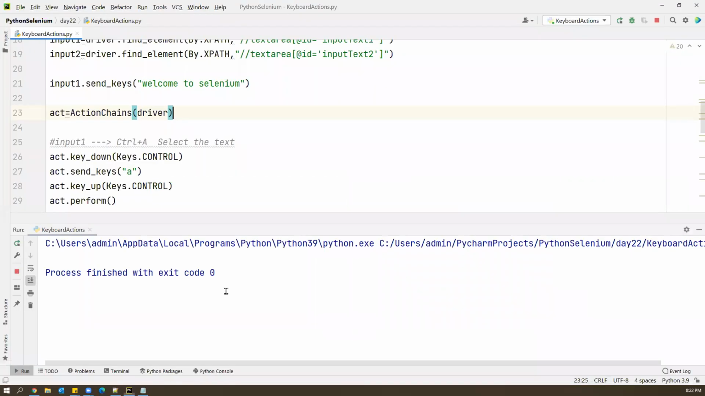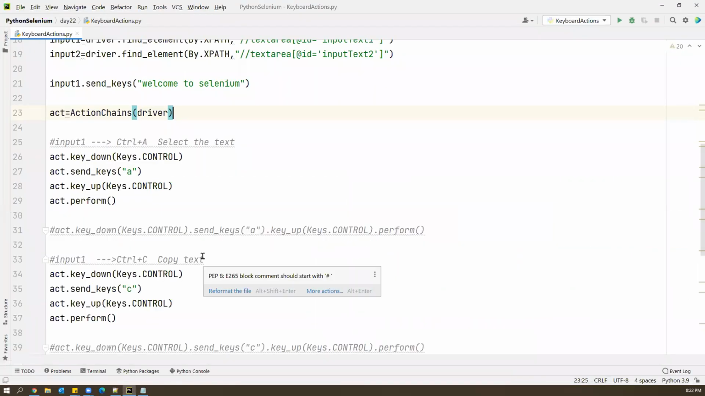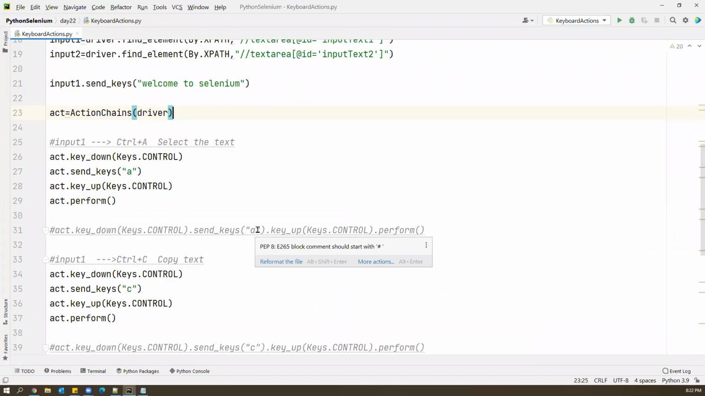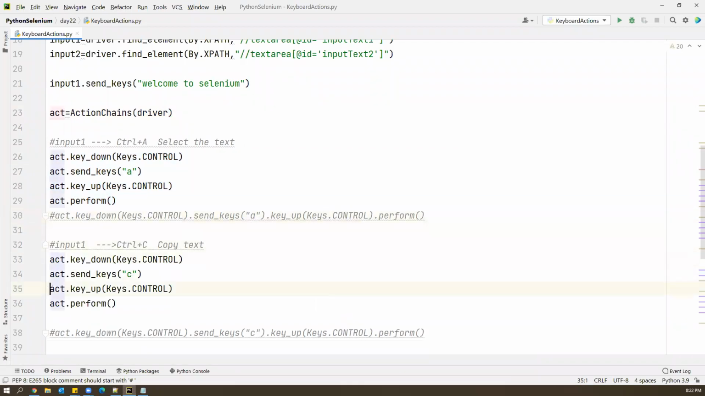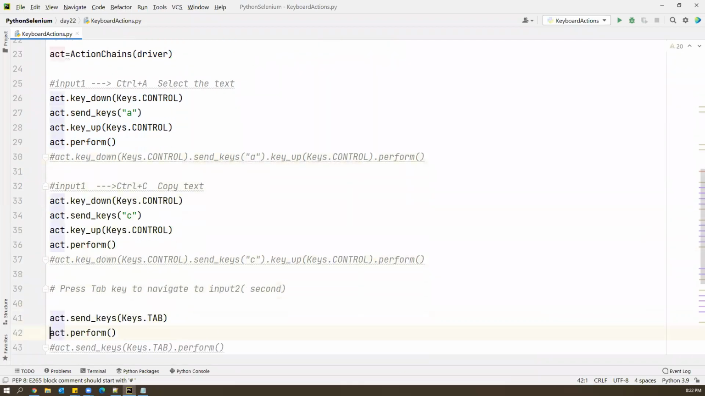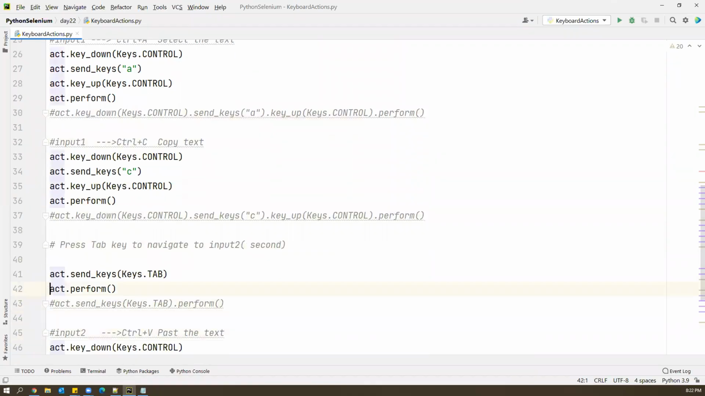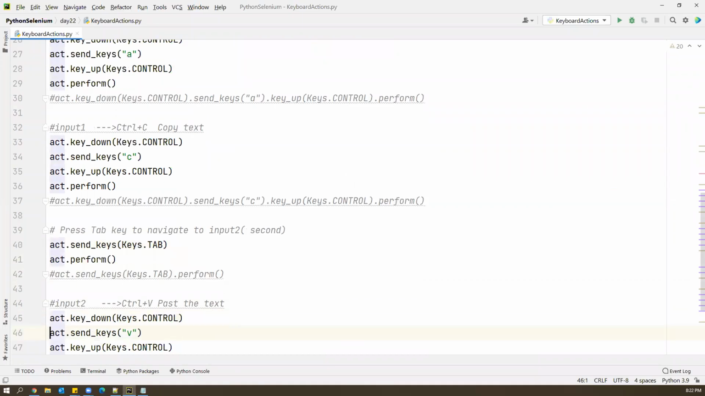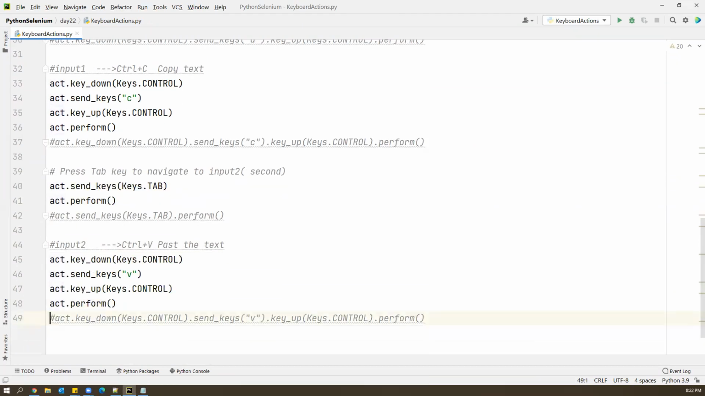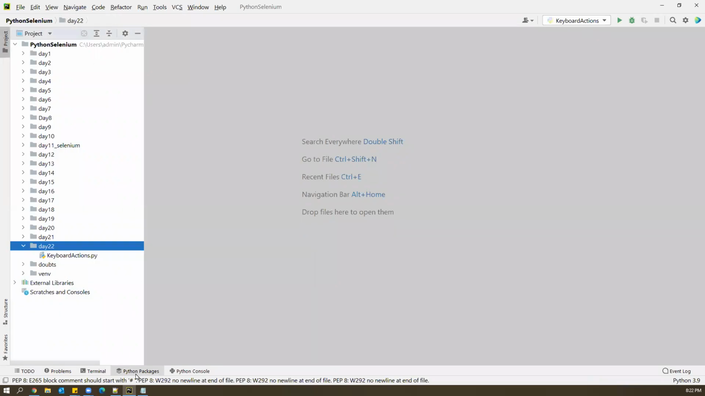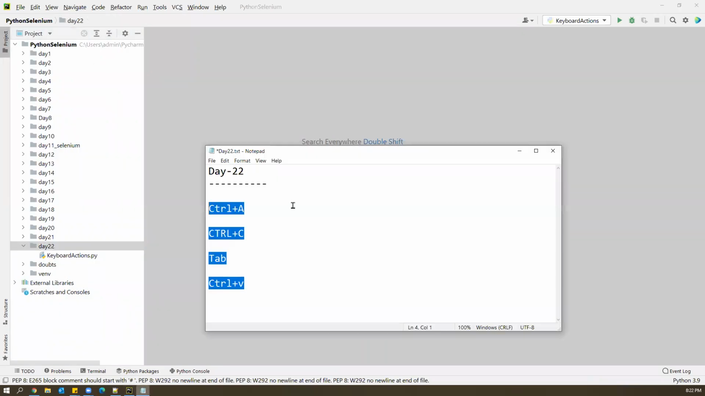All right, we have seen how to perform keyboard actions using the actions class object, the action chain class object. So instead of multiple lines, you can just write a single statement like this. You can practice this with single line and multiple lines, and then you will be able to understand this. This is how we can perform keyboard actions. Now let us move on to the next example.